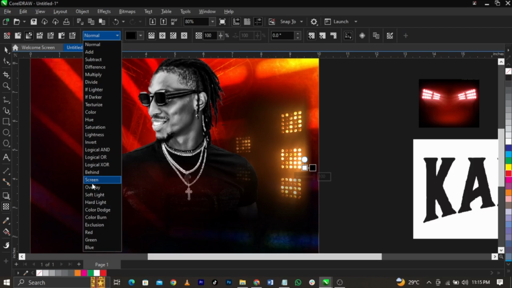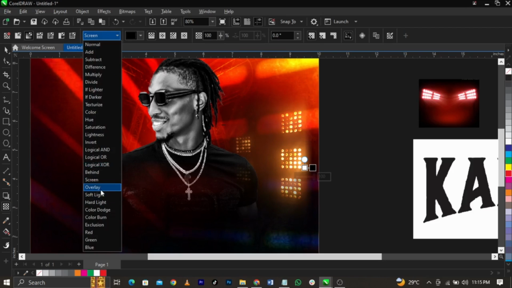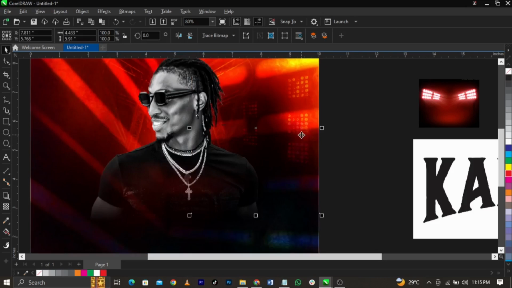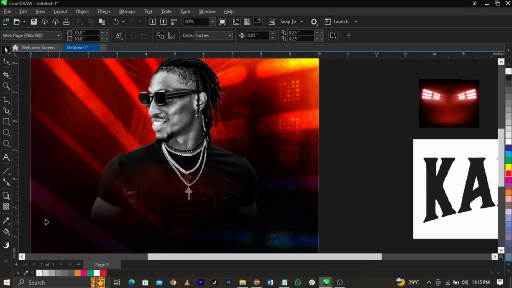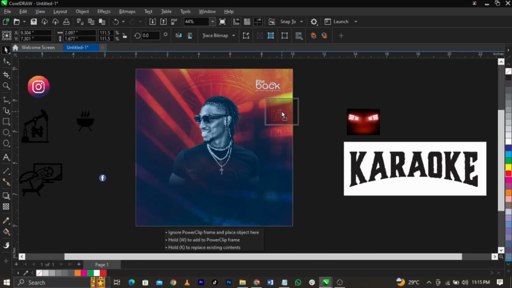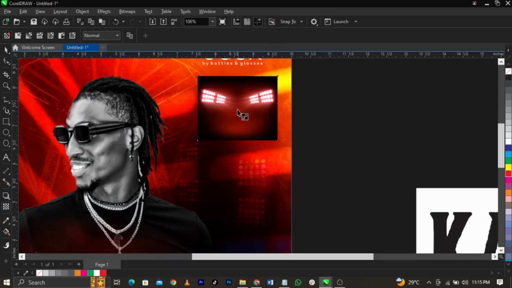Select, let's try screen. Okay, we can go to, let's try soft light. All right, so you can leave that to soft light, and we're going to take it up this way. Then we're going to right click, select power clip, place it into this frame. Now this is what you're going to have. So I'm going to bring in this light, this guy. Then we're going to do the same thing.